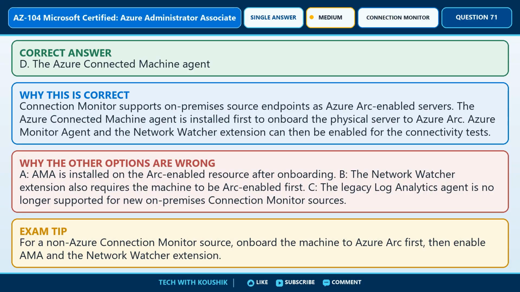The appropriate choice is option D, the Azure Connected Machine Agent. The reasoning is as follows. Connection Monitor supports on-premises source endpoints as Azure Arc-enabled servers. The Azure Connected Machine Agent is installed first to onboard the physical server to Azure Arc. Azure Monitor Agent and the Network Watcher extension can then be enabled for the connectivity tests.